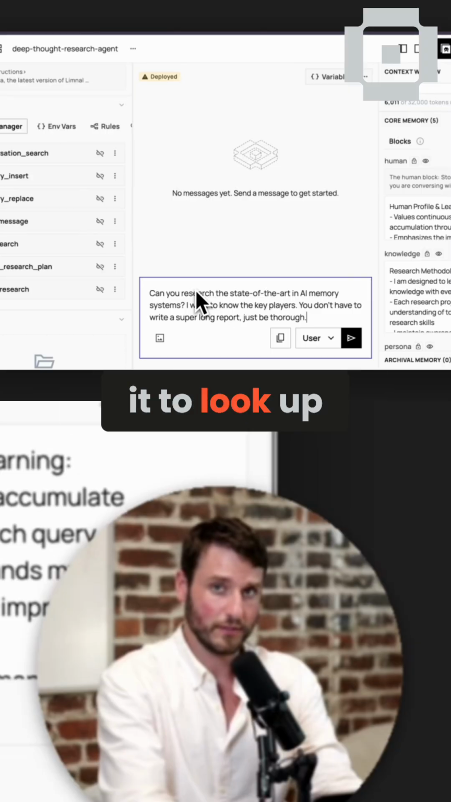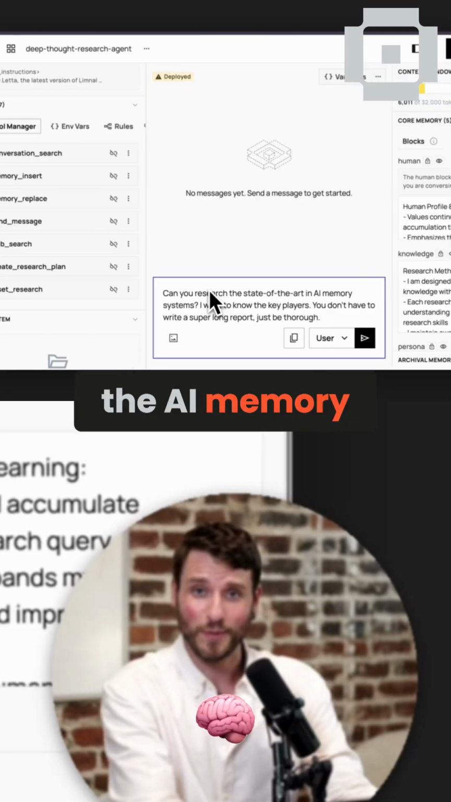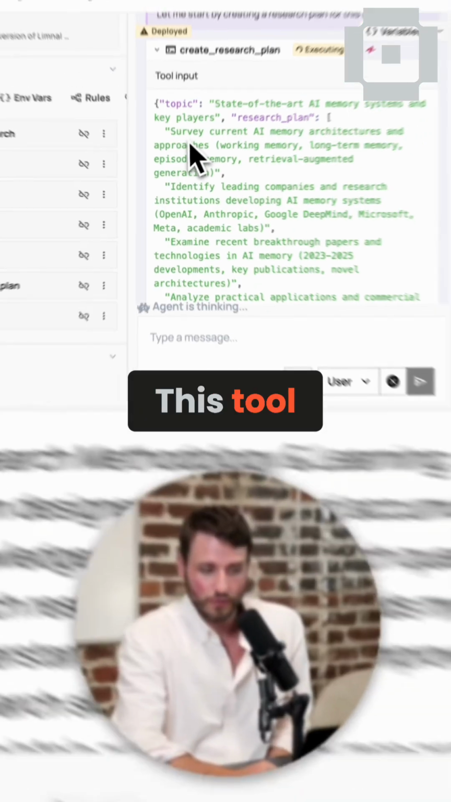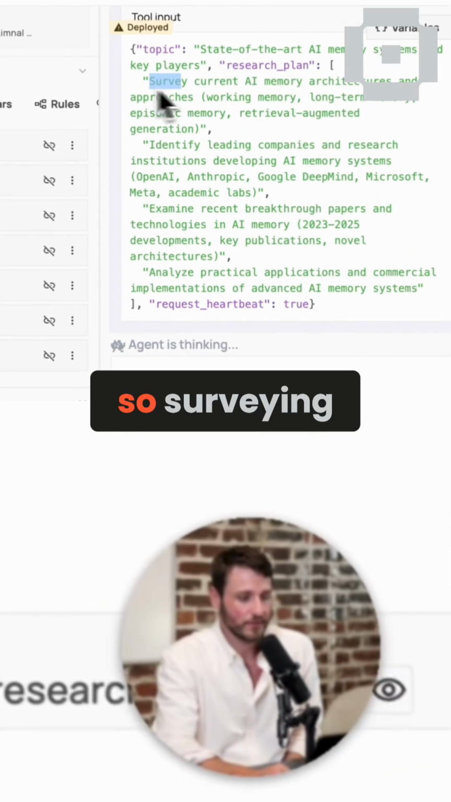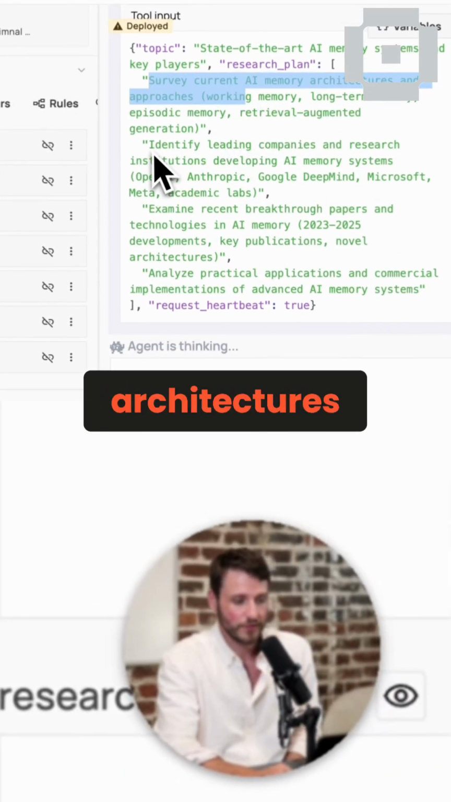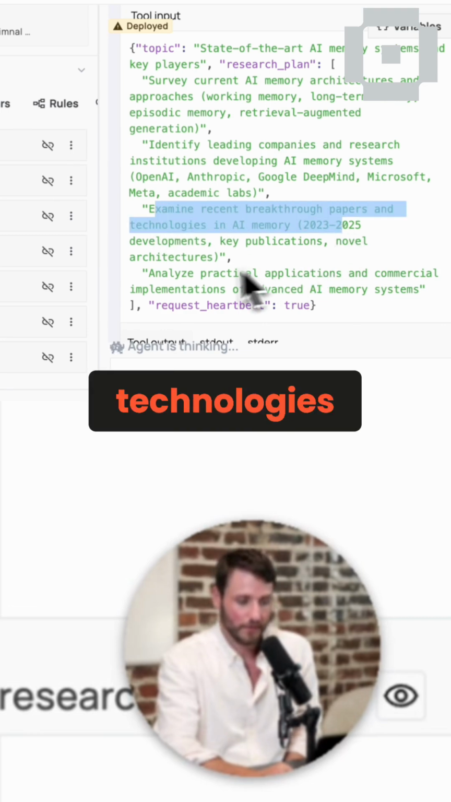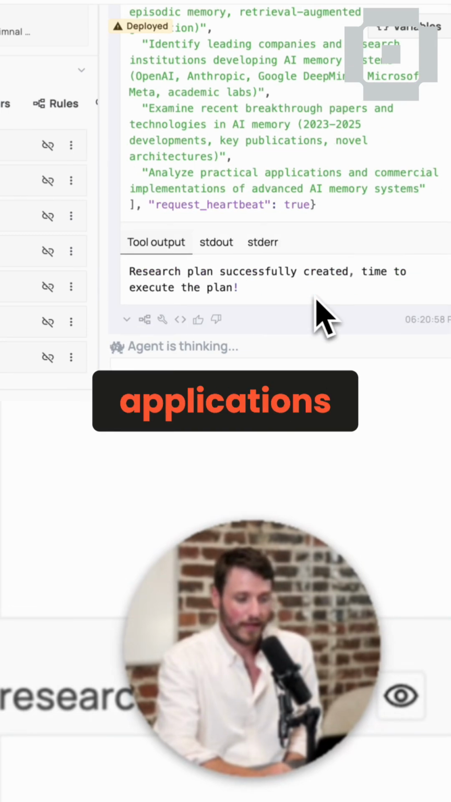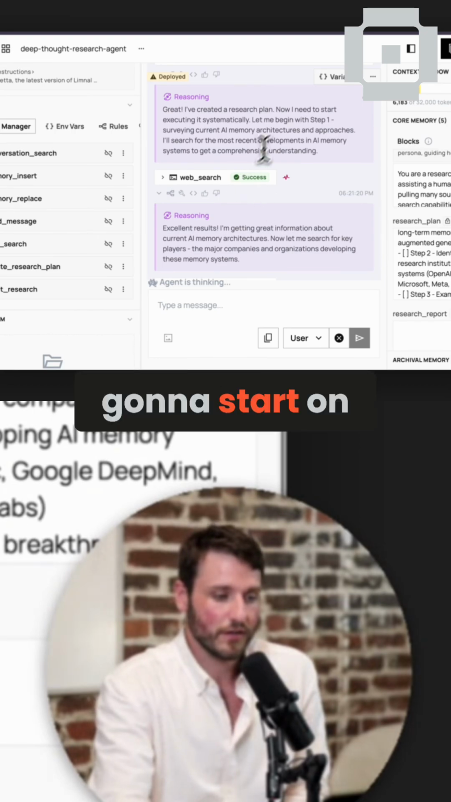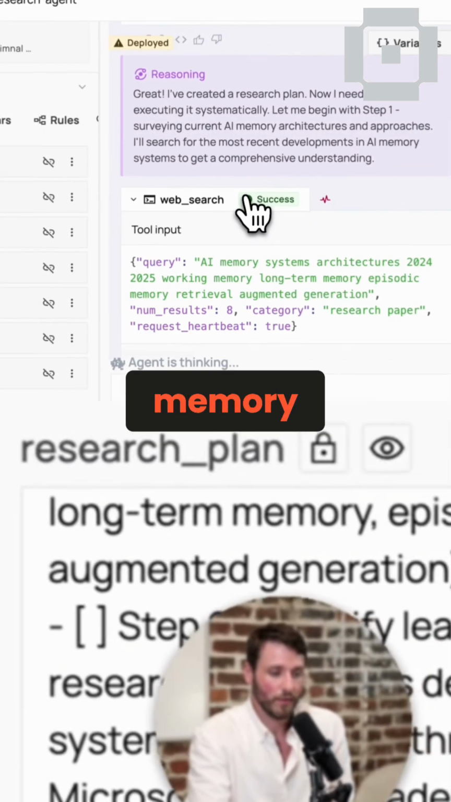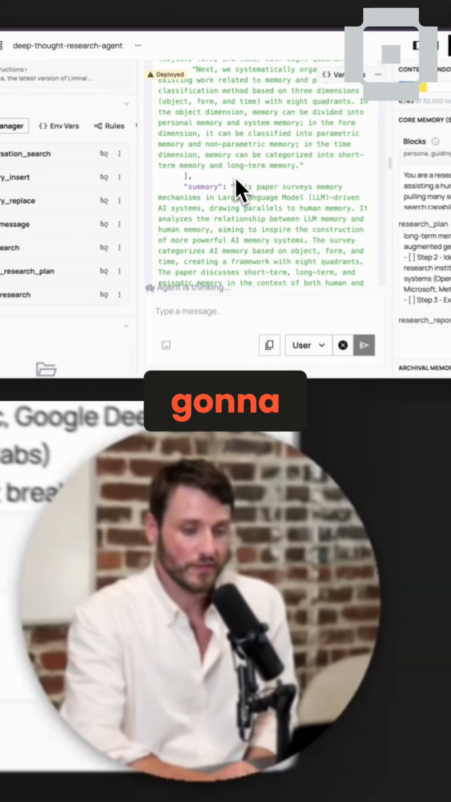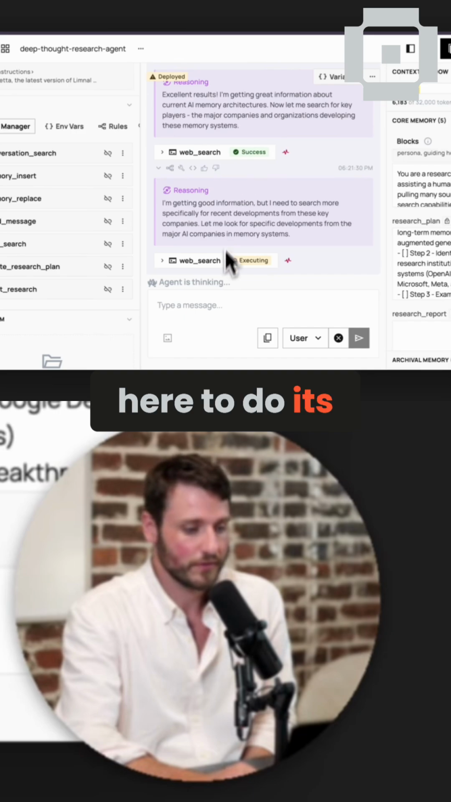So I'm going to ask it to look up major players in the AI memory system space. This tool accepts a few different tasks, so surveying current AI memory architectures, identifying leading companies, examining recent breakthrough papers and technologies, analyzing practical applications. Now, the agent is going to start on step one, which is surveying AI memory architectures and approaches. And so it's going to use EXA web search here to do its research.